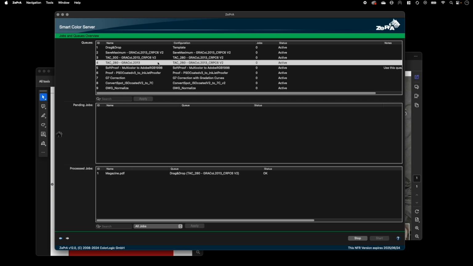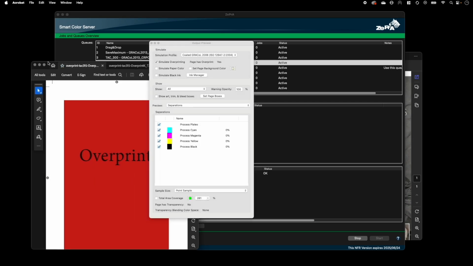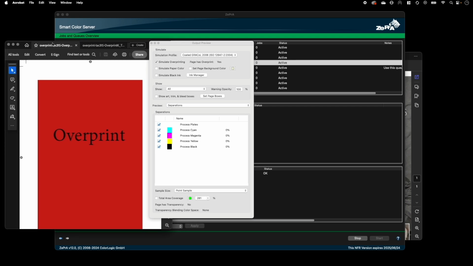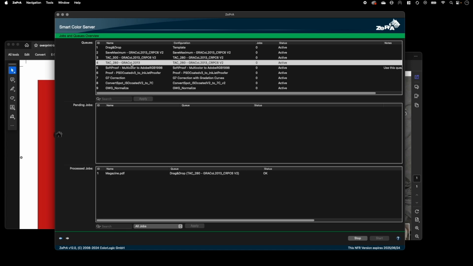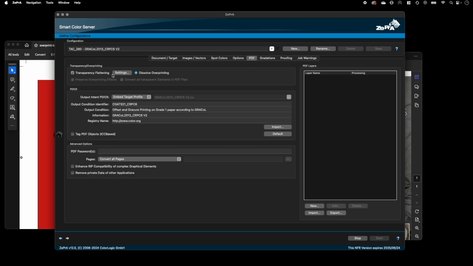We have another file to showcase a necessity that will come up depending on how the file is created. It's a file with 215% background color and an overprint of 100% black text. Flattening would typically not be turned on when setting up new configurations with the Auto Setup Wizard, but it will be needed for this file to be reduced to 280%.